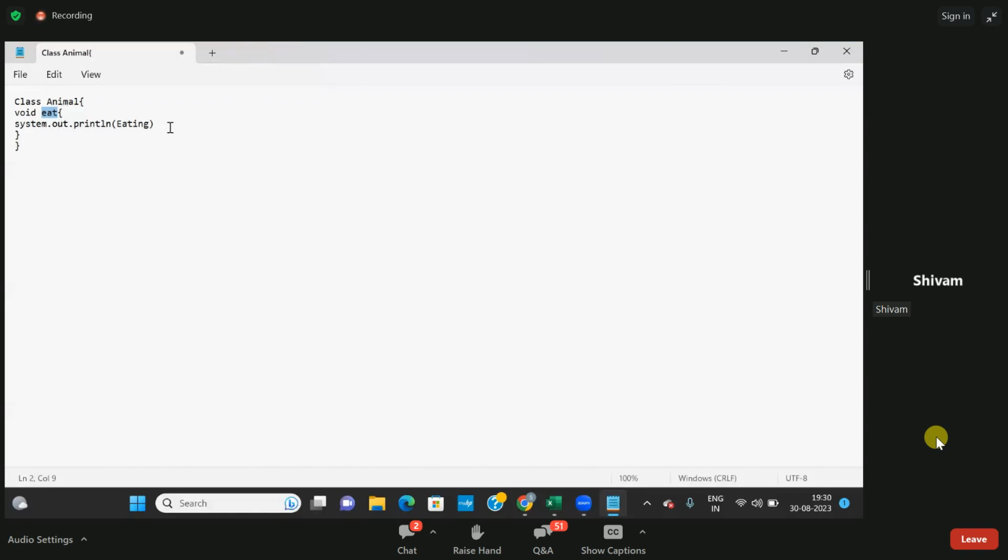What do we use for printing in the Apex language? It is System.debug. Sorry, System.debug, and then whatever we want to print, we put in single quotes over here. If we want to write eating, we write eating and it will get printed. In Java, we use System.out.println eating, so it will get printed with that.